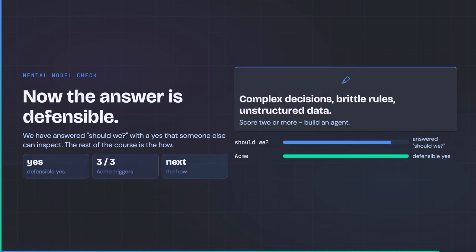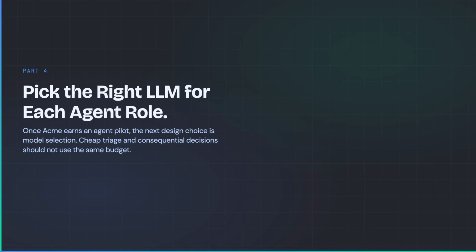The next step is implementation. The remaining lessons cover how to choose models, tools, prompts, loops, safety, and observability. Remember this: complex decisions, brittle rules, unstructured data. Score 2 or more, build an agent. Once the pilot is justified, the next question is cost and risk.